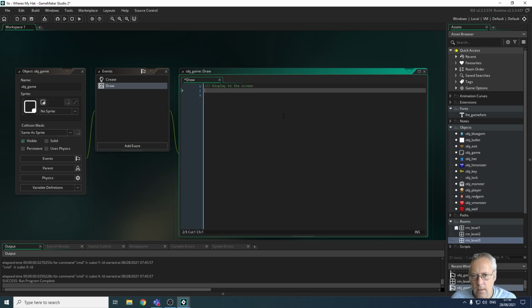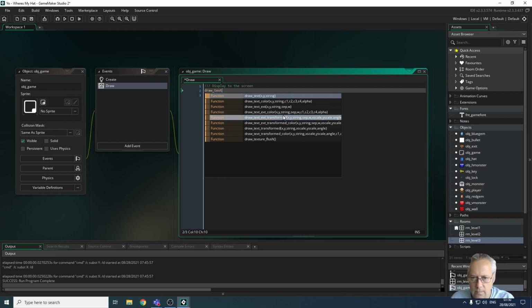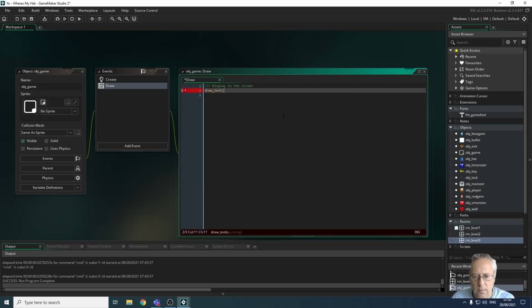Don't forget we've set our score to 0. So we use the command draw_text, and then I'm going to open a bracket. Okay, now at the bottom of the screen you can see that it tells me what it's looking for. It's looking for an X position, it's looking for a Y position, and it's asking me for a string.